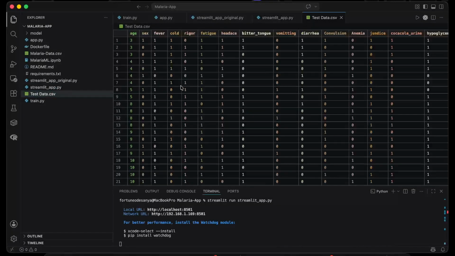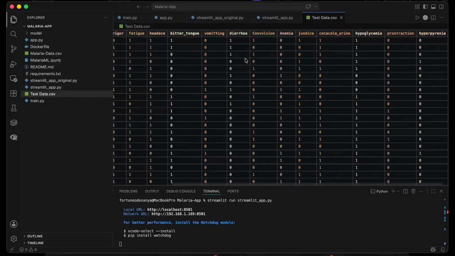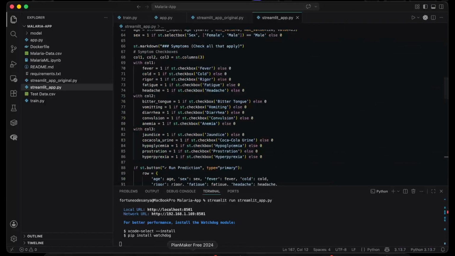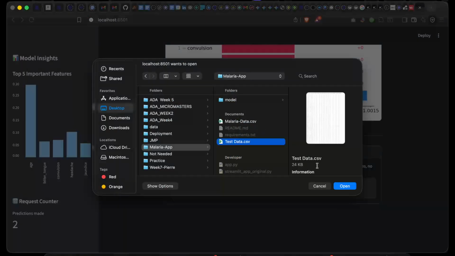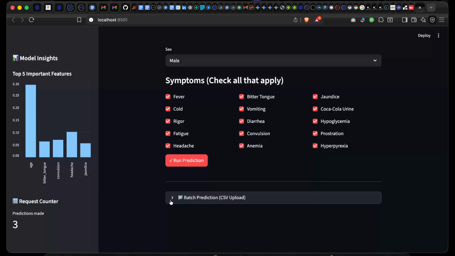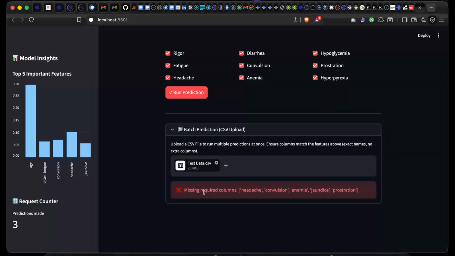So these are our test data. Age, fever is the exact same thing. If you notice, I only removed the last column, which is talking of either severe or not severe malaria. The same data set, just for test purposes. So let's come back to our browser and open the test data, and we have an error. Why? We have not updated our columns. The columns do not match.